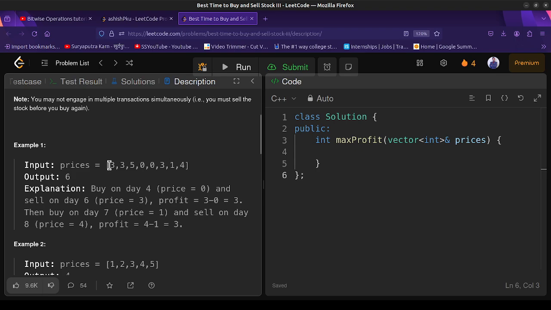So at every step we have two choices mainly. The first case is whether I have bought the stock or not. If I haven't bought it, then I have to buy it first. The next case is that if I have already bought the stock, then we have to sell it. So there are mainly two cases that arise.